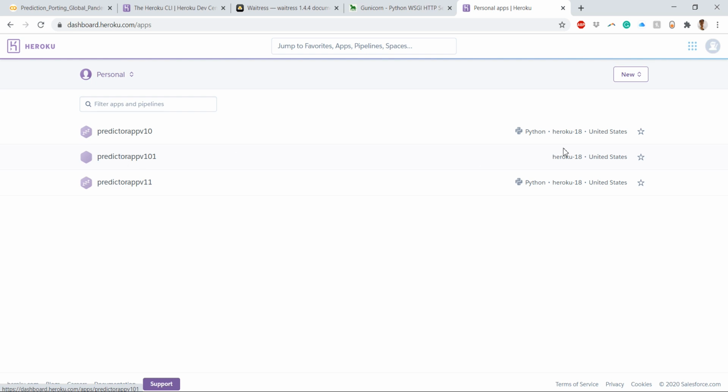We'll see the steps. If you see the location, it is by default United States or Europe. By default it takes United States itself. If you want to change the location, you can manually create a new app and put the name of your location. Since I'm doing it from the command line, it takes United States by default.